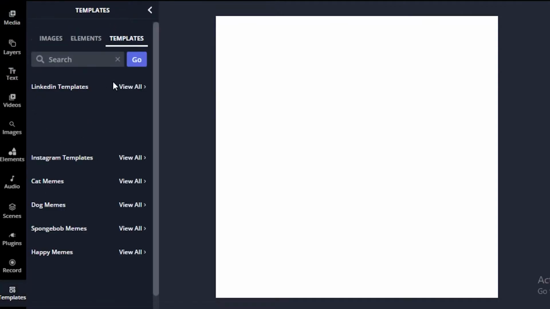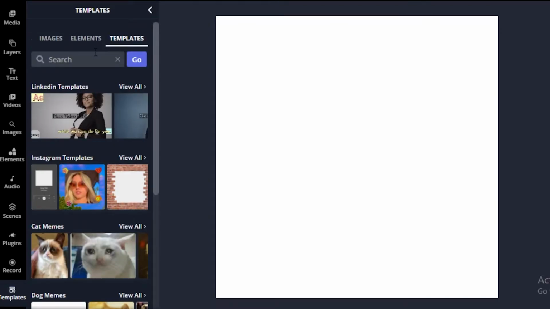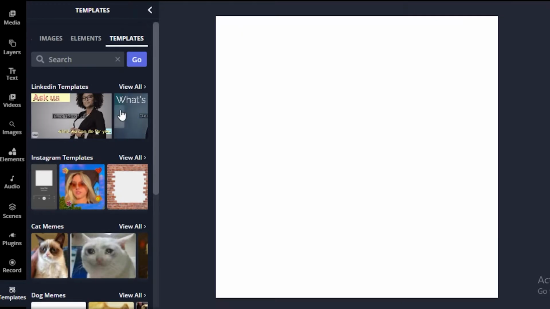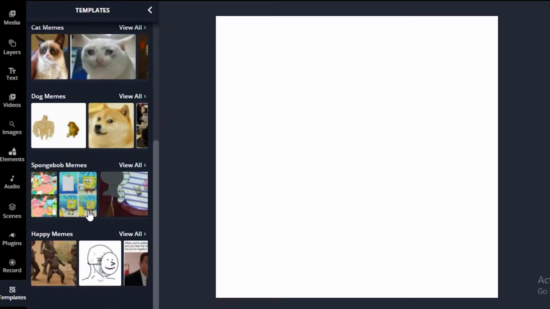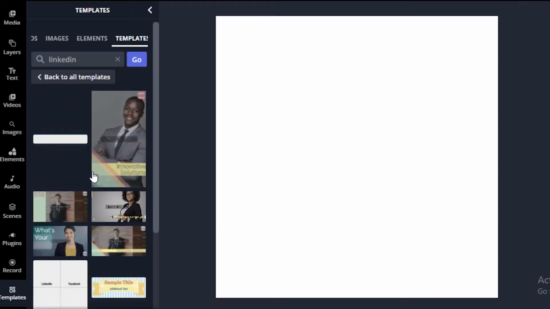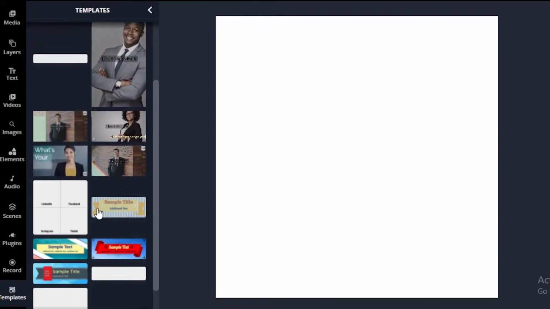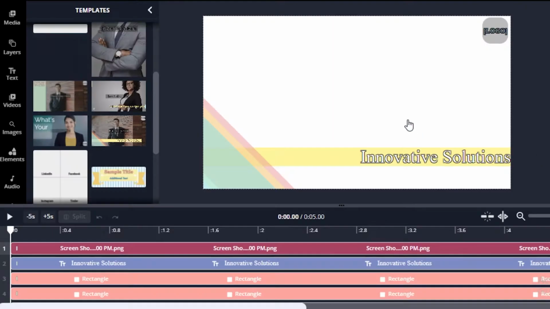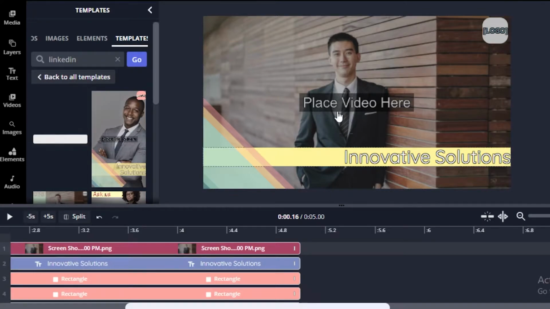Now, if you take a look at templates, you will see a lot of different kinds of templates. So you can see from meme templates to professional templates, there are a lot of them available. So let's just take a look at the professional kind of templates and let's get started with a template. Now, this looks pretty good. And we are just going to load this template on. Now you can see this is a general template and you're going to add your text and your logos and all that good stuff over here.